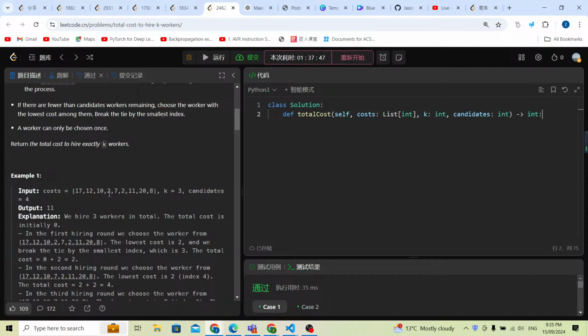So the problem is that we are given a cost array, and we are also given an integer K and candidates. The meaning of candidates is, for example, if candidates is 4, it means we're going to choose from the first 4 candidates from the first part of the cost array. So from those 4 numbers we can choose a number for each round. And for candidates equal to 4, it also means from the last 4 candidates, we can also choose a number which is going to be the smallest.